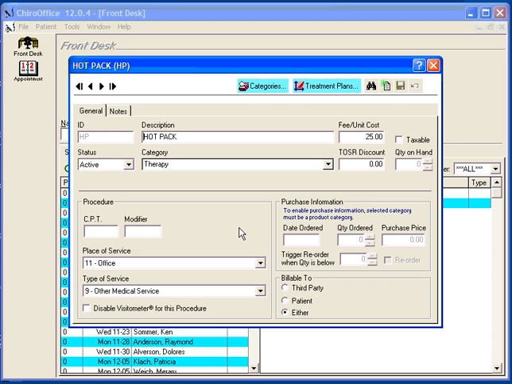When you are finished making any changes or modifications, always remember to click on the Save icon. And then when you're finished, just click the X.